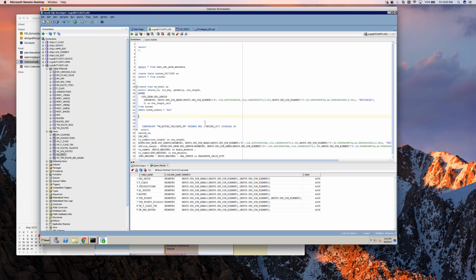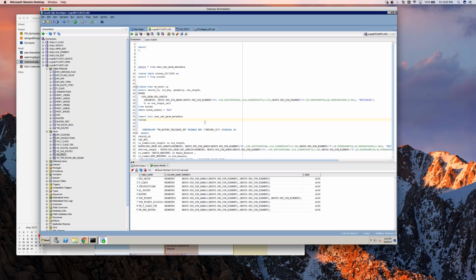So what we're going to do is something like this. We're going to insert into user_SDO_GEOM_METADATA values VW_TEST_ONE, geometry. I think we can write a little select statement here. Select dim info from any column, really. I'll just say from user_SDO_GEOM_METADATA where table name equals routes.